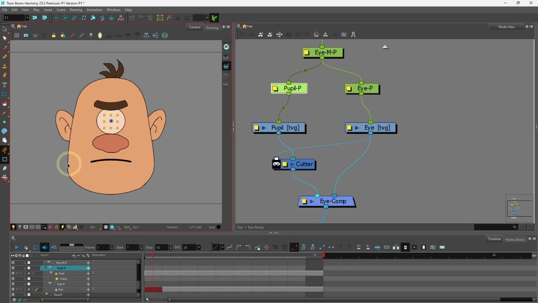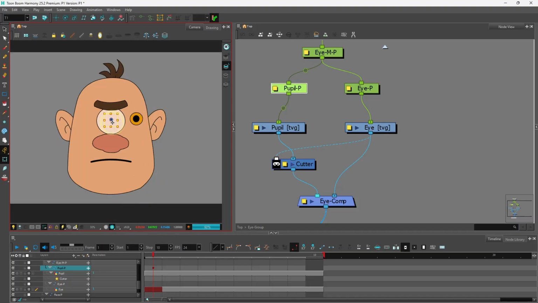If I select the pupil and move it outside the eye, I can see it, but as soon as I move it in, it disappears. So I want the pupil to be visible and be inside the eye all the time.